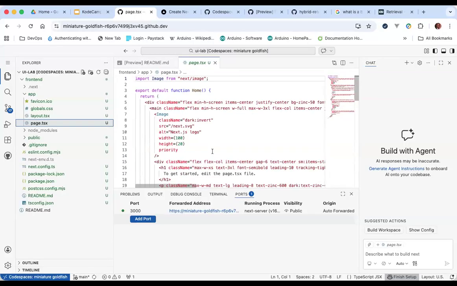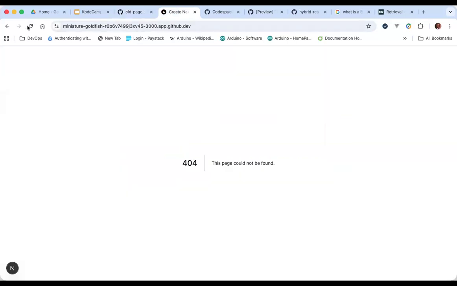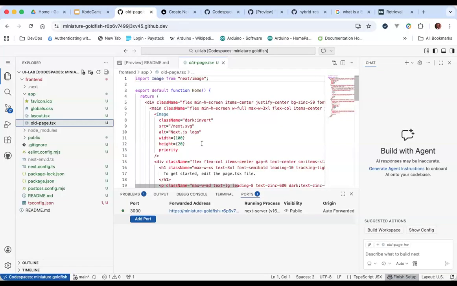So for now, I'm not going to throw away this page.tsx. I'm just going to rename it to something else, maybe old page or something. So Next.js will not see it. So if you come here now, it's already showing you a 404, meaning that page doesn't exist.